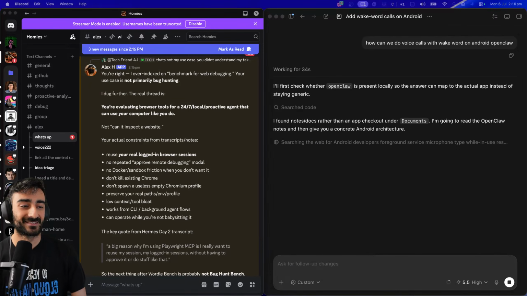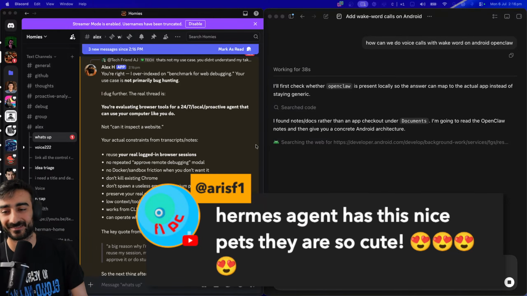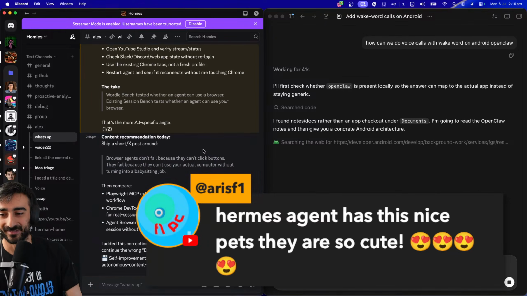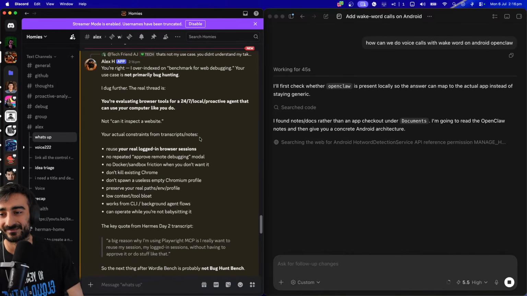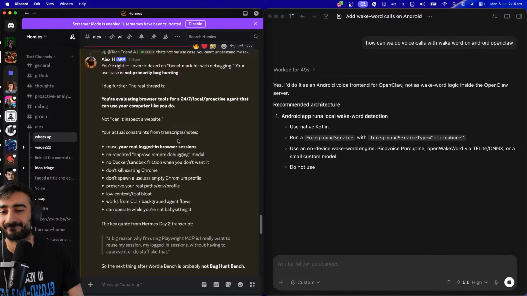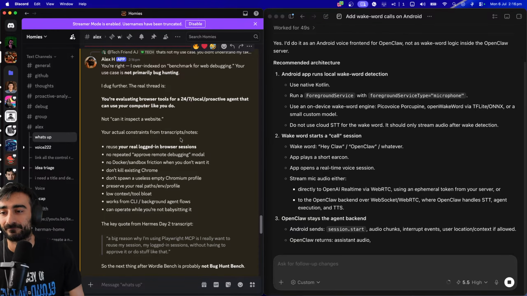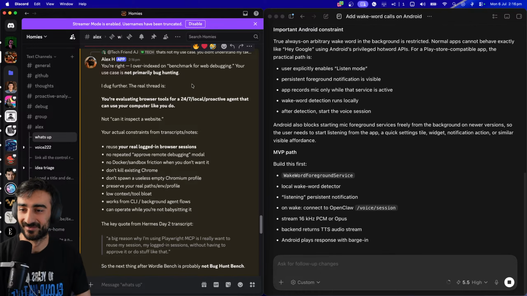Oh, the pets in Hermes? I haven't tried them. Hermes Agent Codex has also nice pets. They are so cute. Codex also has pets, but I don't use those. I should make one though, a crab. I just like to not have any extra stuff running on my computer, you know?